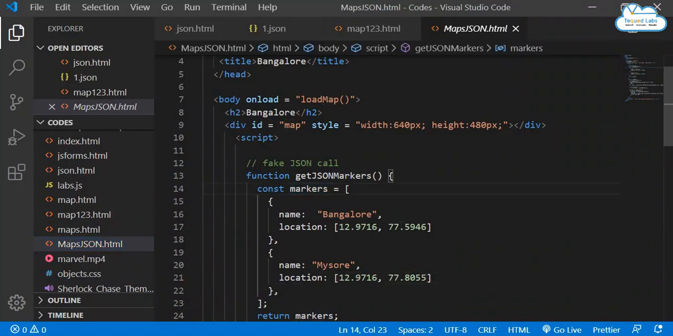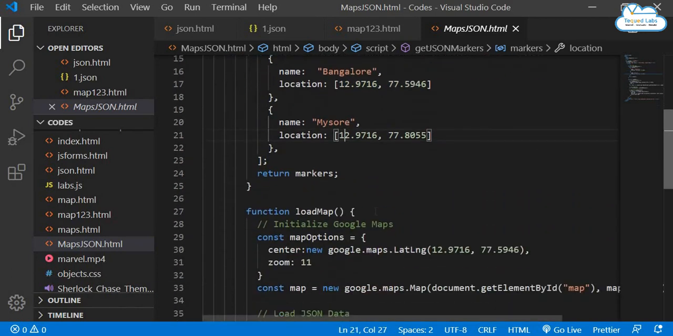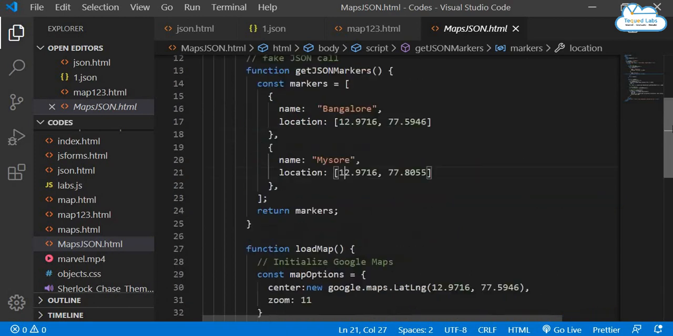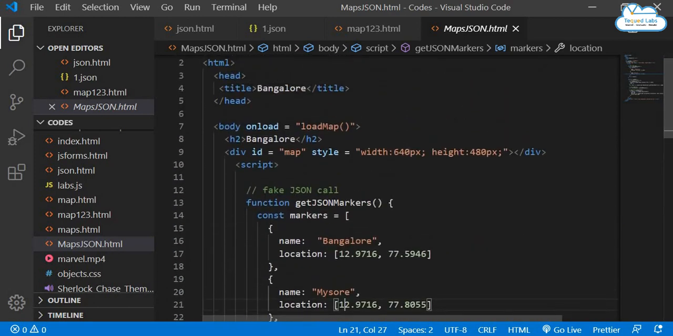Now here I've created something called markers. This marker will actually pinpoint a location on my map, right? So I've given this location, that is Bangalore. I've given the Bangalore coordinates, and in Mysore I've given some random coordinates, right? Now what I'm going to use here is, again, I've written that marker. The same function is there, but there are a few different things. The center, new Google. I've changed the styling also. I've given 640px and 480px.